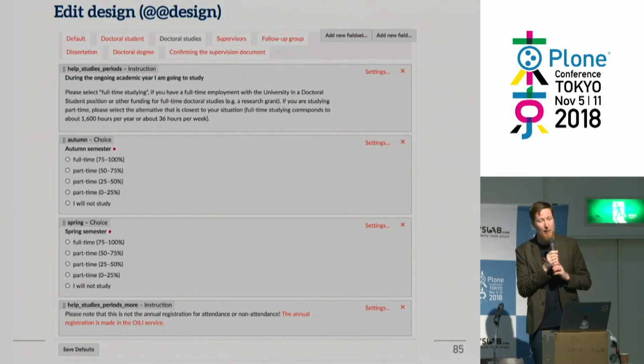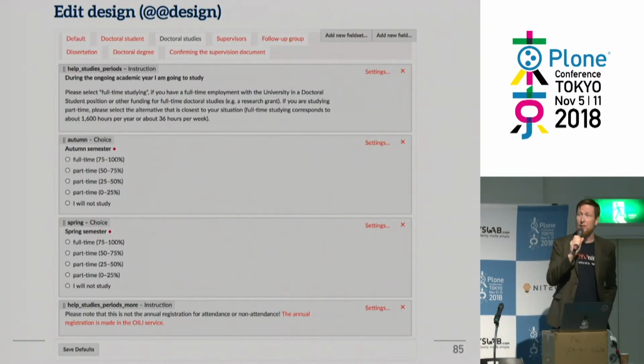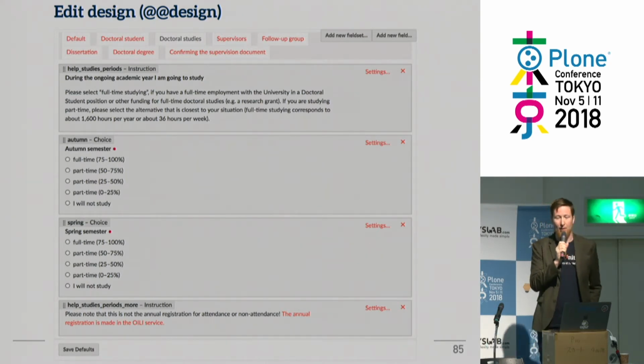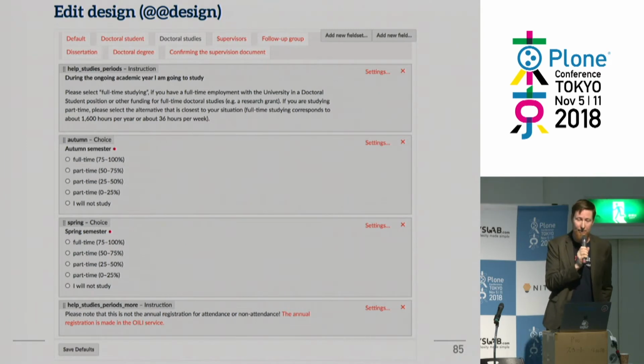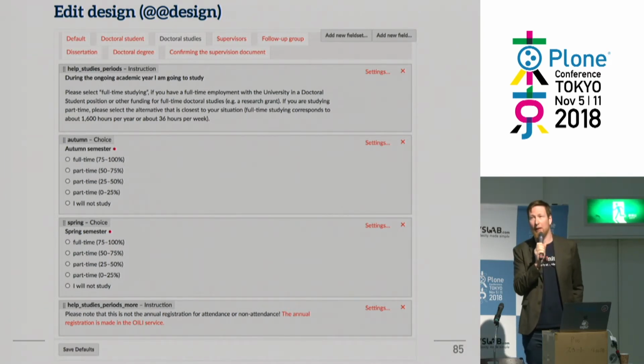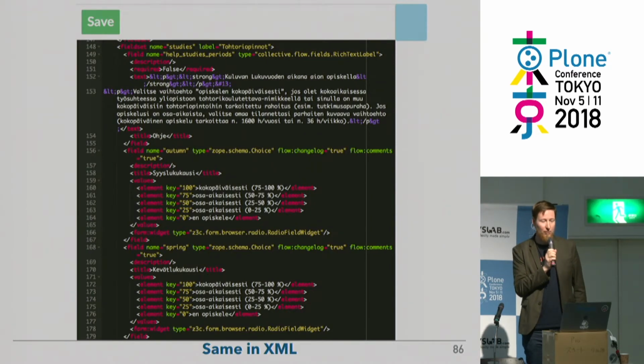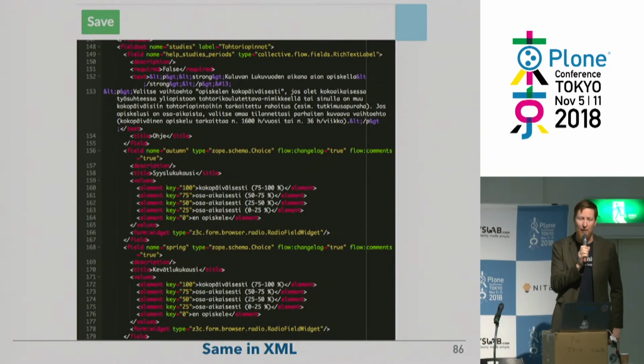And the same thing in the Dexterity editor looks like this. There are text fields, there are choice fields, there are those instruction boxes. And that's nothing too complicated, I hope. But if you want to make it even fancier, you can still use the XML view if you want to.